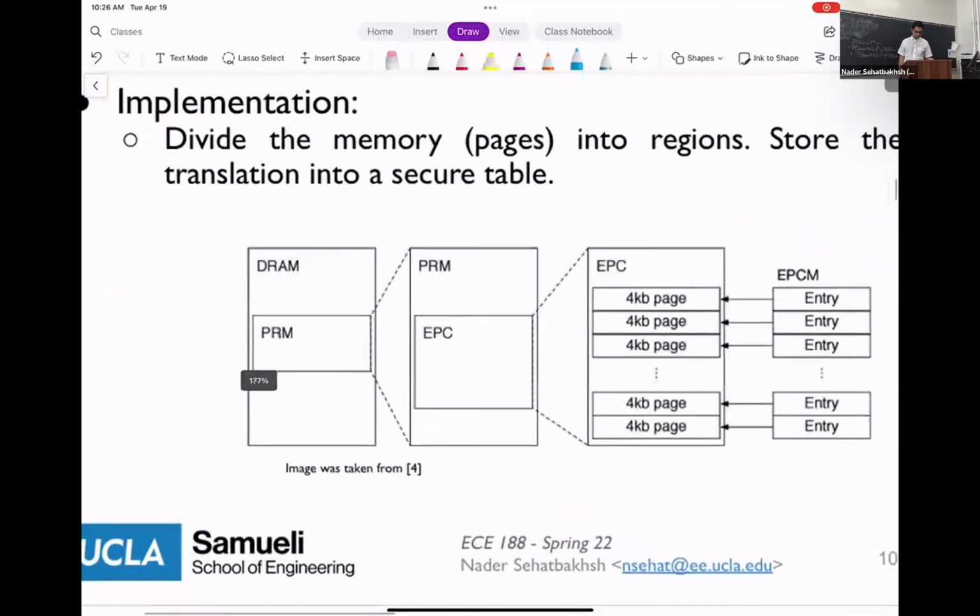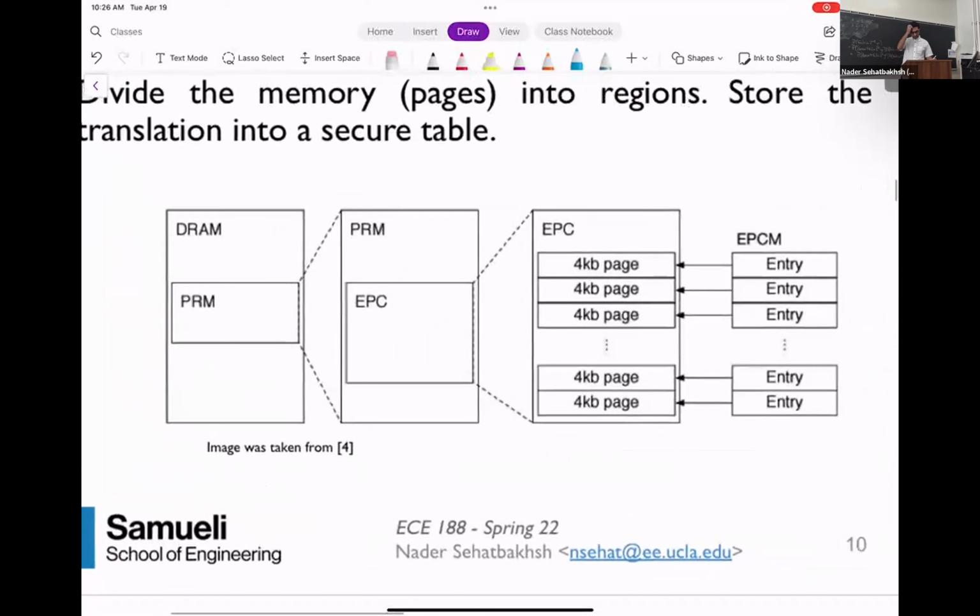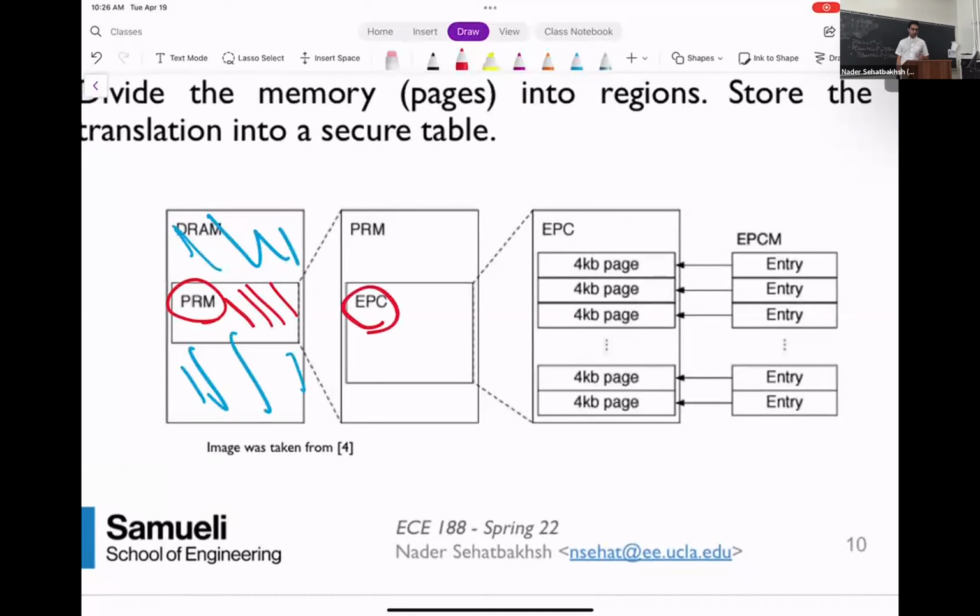To give you a better idea, this is how it would look. Basically, your entire VRAM would be 2 pieces. The normal part, which is this part, and then the trusted part, which is this PRM or physical reserved memory. Within this PRM, we have 2 pieces. The majority of it is this enclave page cache, or EPC, which is essentially a page table that has multiple pages. Okay. And these pages can be for one enclave or could be for multiple enclaves.